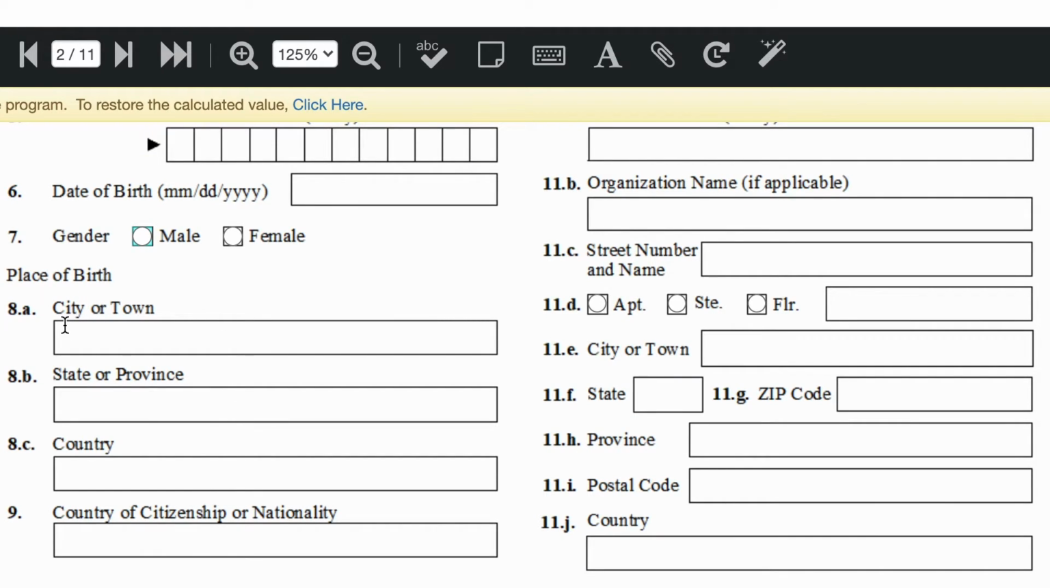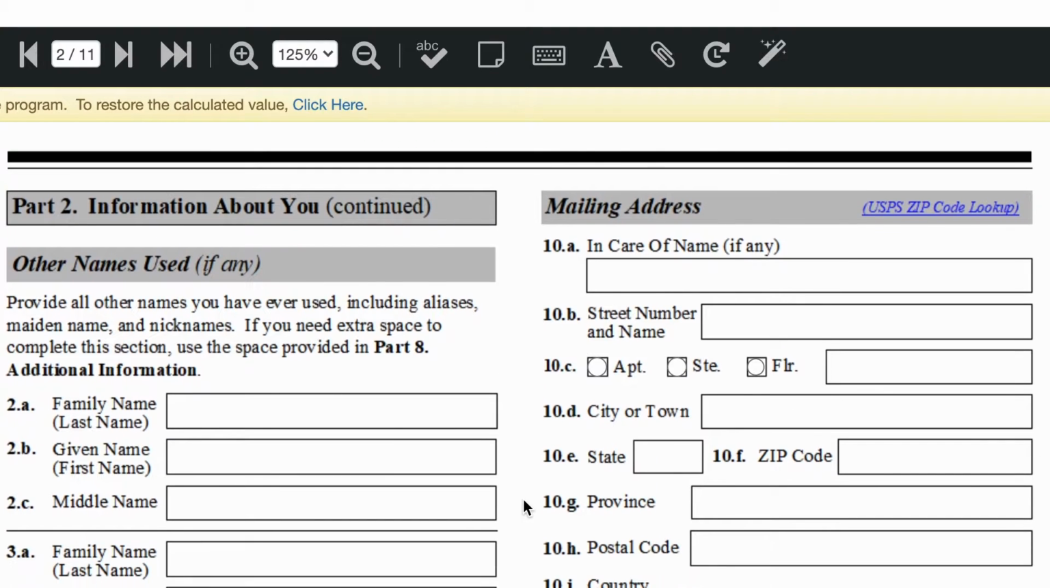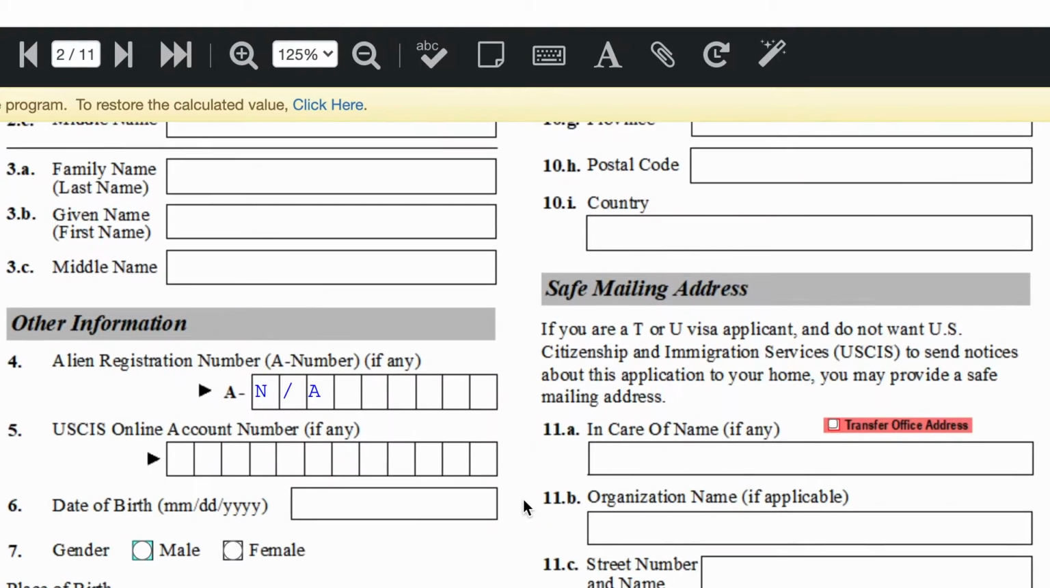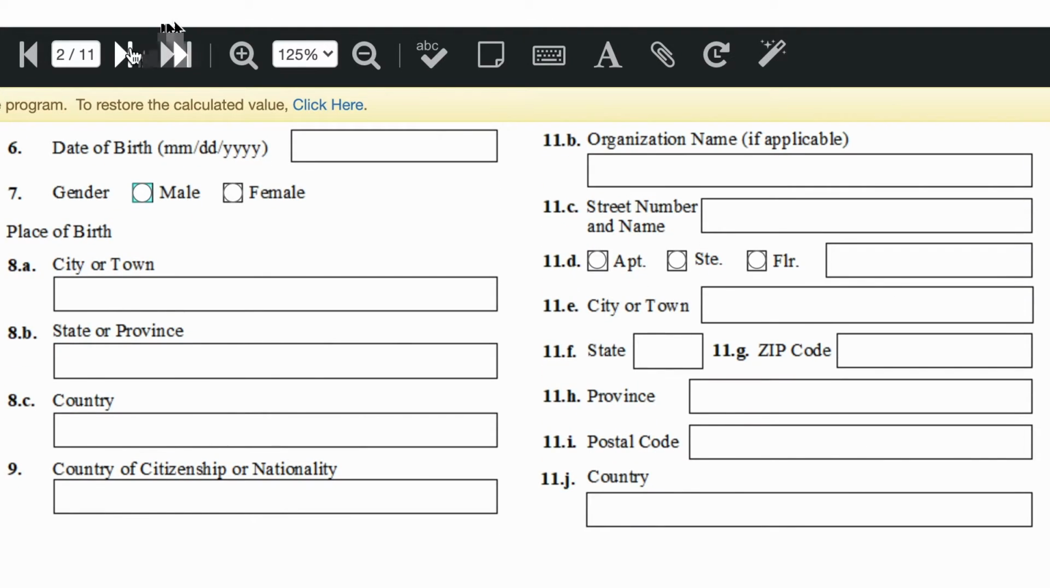Your place of birth, the city that you were born in, the state, the country, your country of citizenship or nationality, just biographic information about you, your mailing address, a safe mailing address. If you live with people who you don't know very well and you don't want them seeing your mail, you can have a P.O. box address here, or you can have your attorney's address. Right, so it's a nice option to have.